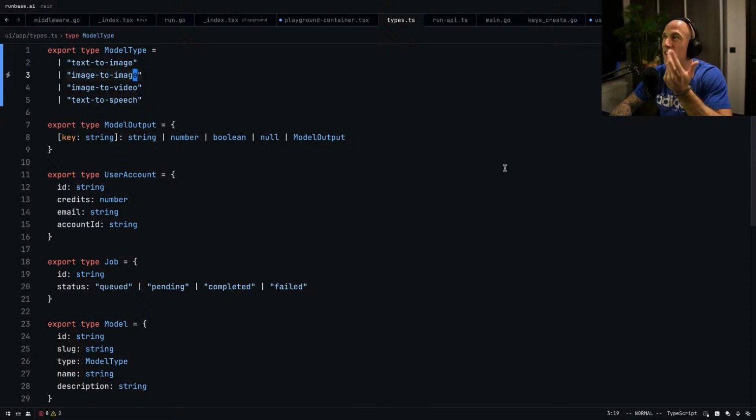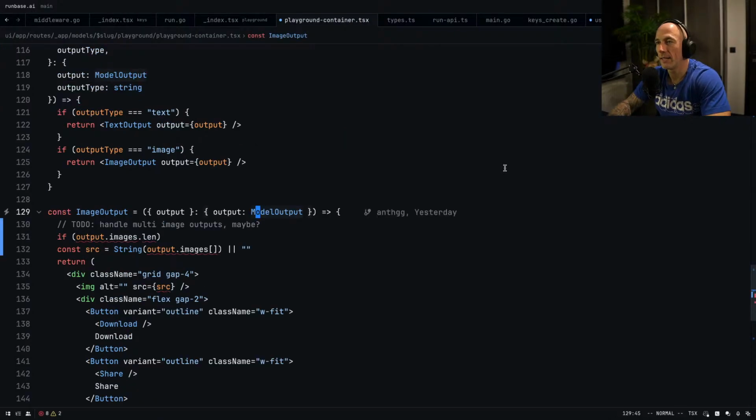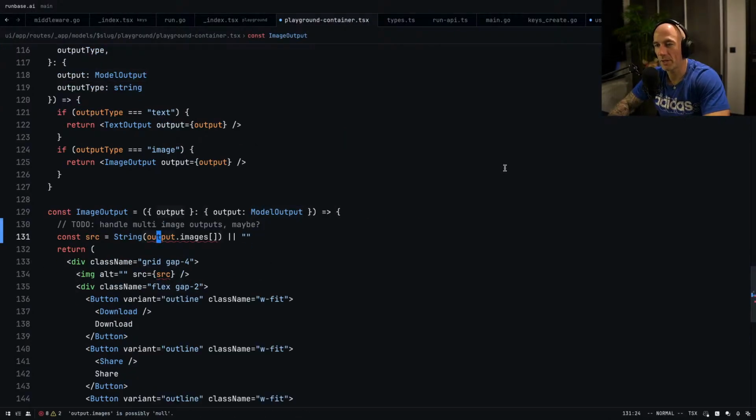So what is a model output? It's an object. I will think about it, not now on stream. Let me just get the URL.